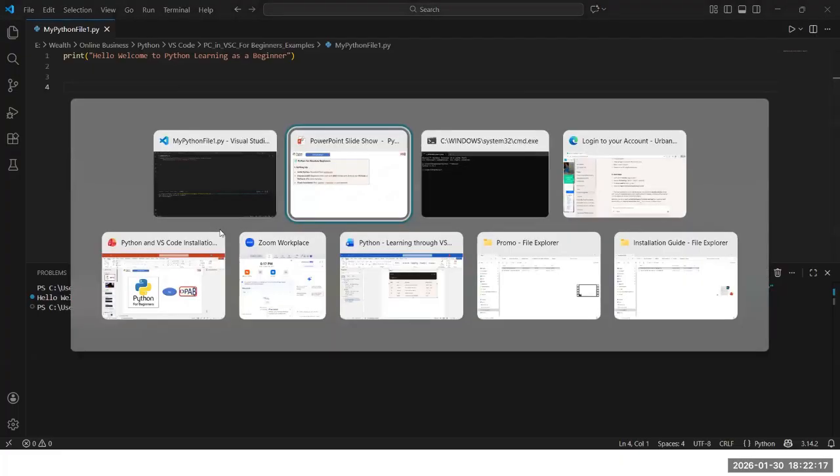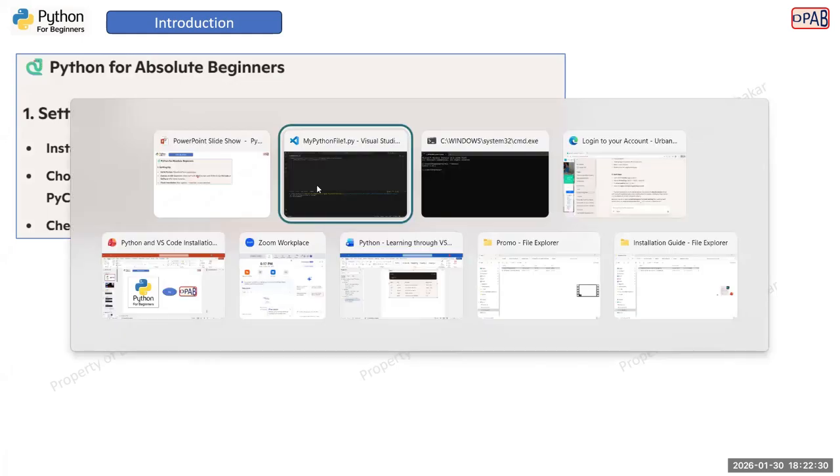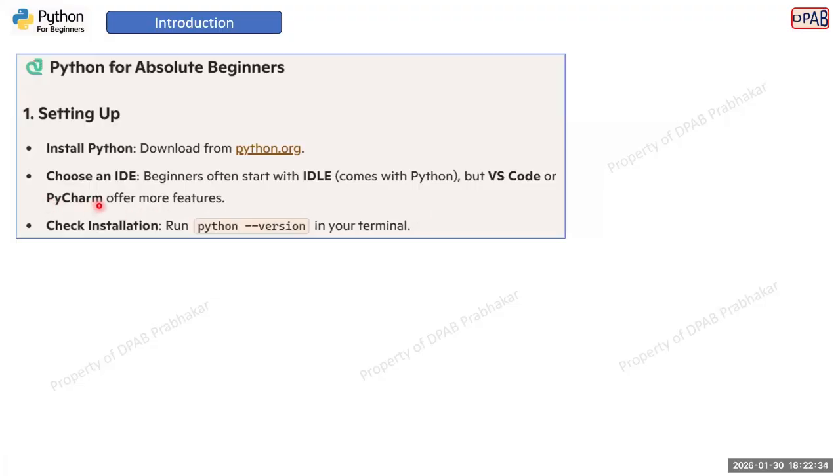Right. So now we are going back to this one. Setting up is done. We have just checked one small code here, which is used here with VS Code. If you are using IDLE, you will get a similar screen in IDLE. If you are using PyCharm, the same thing is applicable for PyCharm. But what we are seeing here is VS Code. Okay.